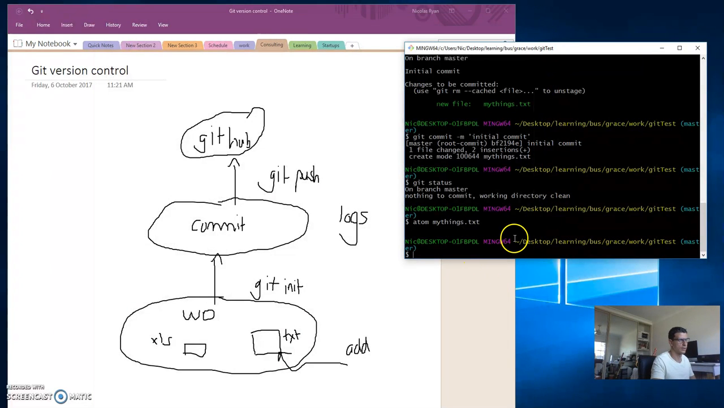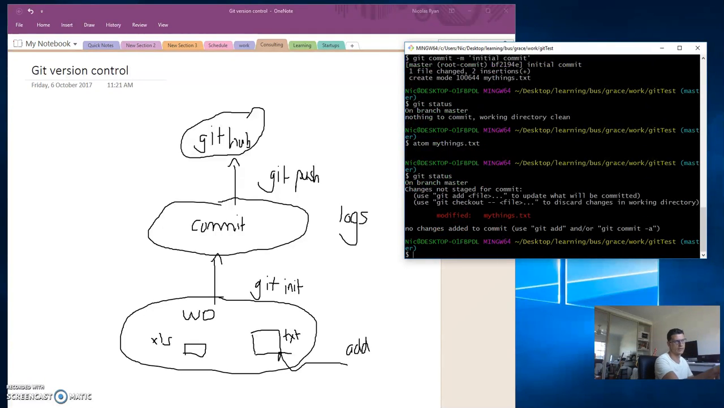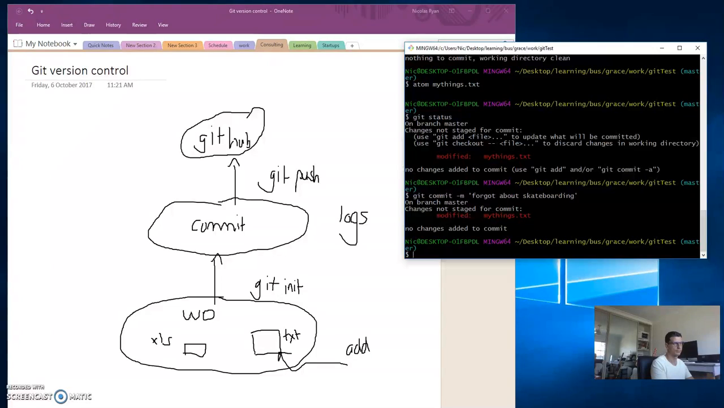Okay, so git status. There's been a change because I've entered a new line there. So it's said, okay, there's a new change, and you'll be able to see as well that there is that change of that one line. So let's just go, okay, we're happy with that. We wanted to do a git commit and a nice message. Forgot about skateboarding. So that's my message.